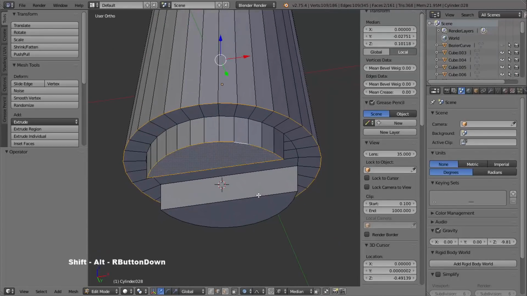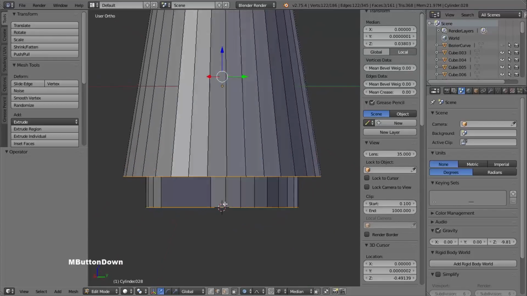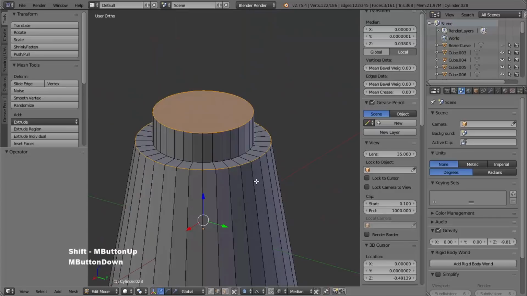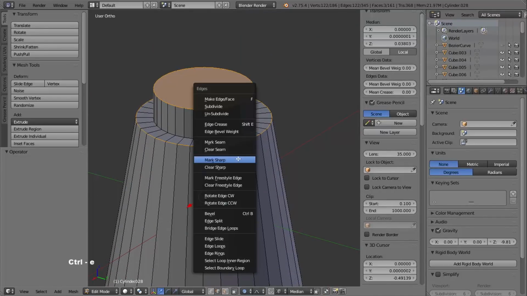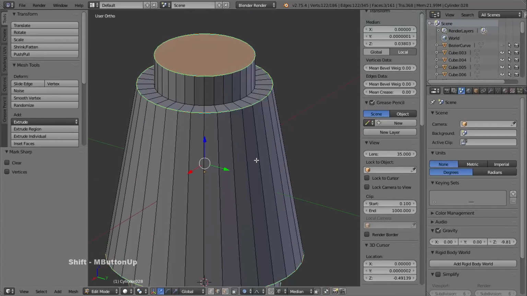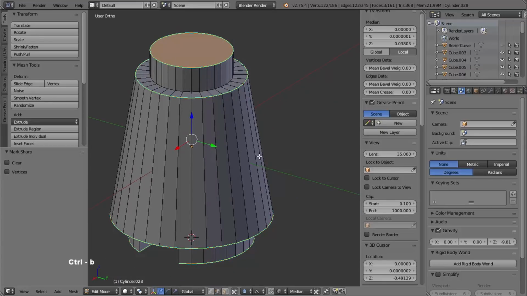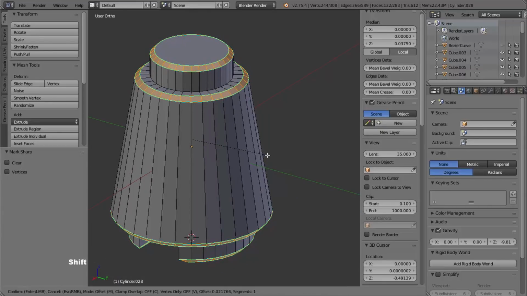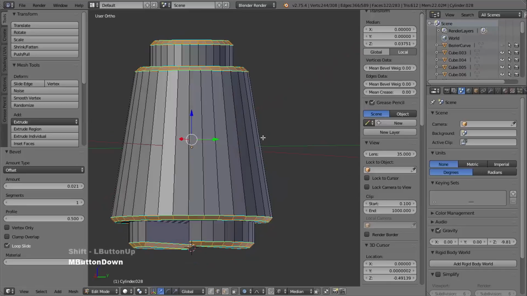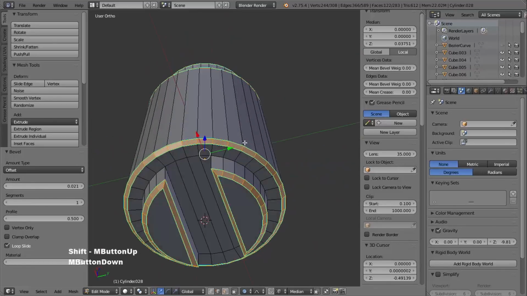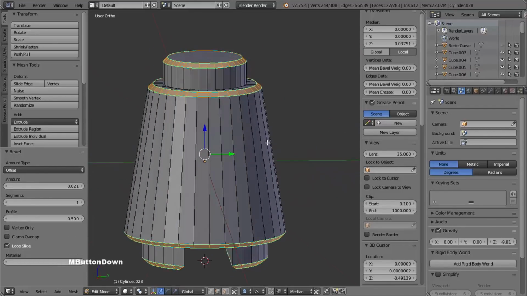And I want to bevel these ones at the end of these extrusions here. And before I bevel them, I'm going to mark them as sharp. So Control E and then mark sharp. And then I can do Control B and bring that down to, I think, about there. And that's not too bad.